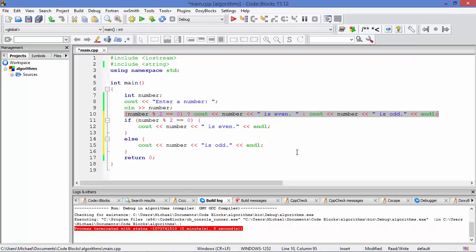Again, I want to emphasize the key to good programming is to make your code readable, because other people besides yourself are going to be reading your programs. And in almost any instance, the if-else would be preferable to the conditional operator, but I did want to introduce you to the conditional operator technique. And with that, we've completed the lesson.